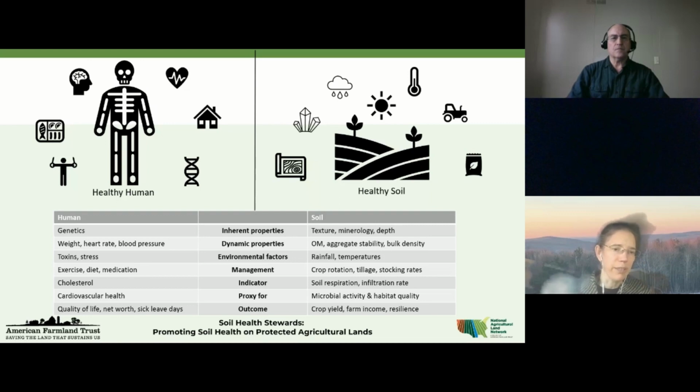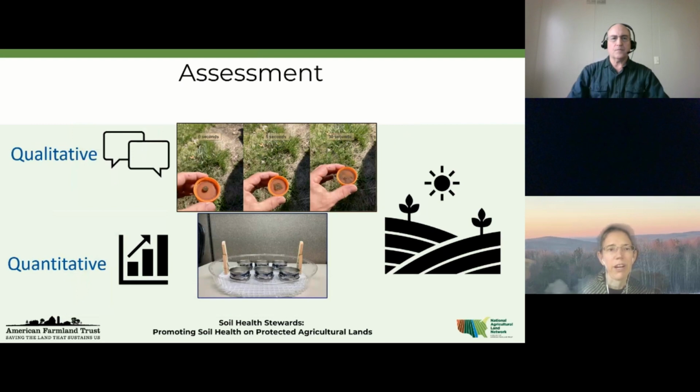So for the more dynamic properties, for humans: weight, heart rate, blood pressure; for soils: organic matter, aggregate stability, bulk density, right? Environmental factors, there's management factors, there's indicators we can use to measure, right? So we might measure cholesterol for a human being as an indicator. And for soil, we might measure soil respiration, infiltration rate, aggregate stability, and so on. Next slide.